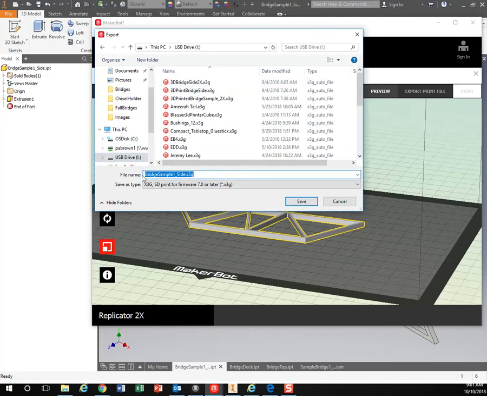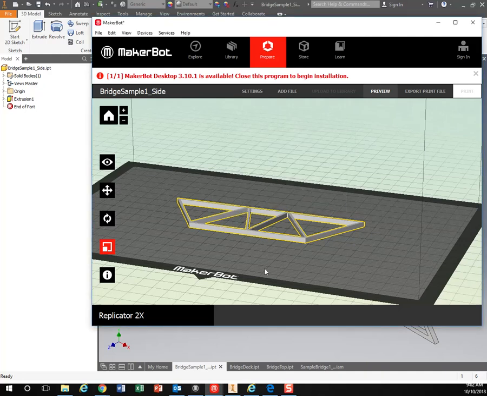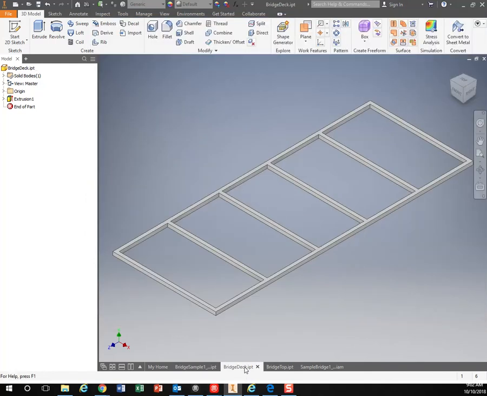So you want to put your name, bridge, side, and it's going to be an X3G file. You hit save. So now that file is on the SD card, and we're ready to take that over to the 3D printer. So you're going to do that for each piece. So one's for the top, one for the side, one for the bottom.